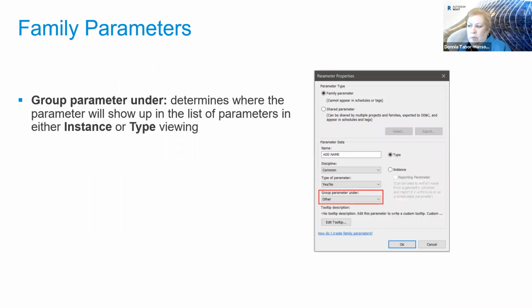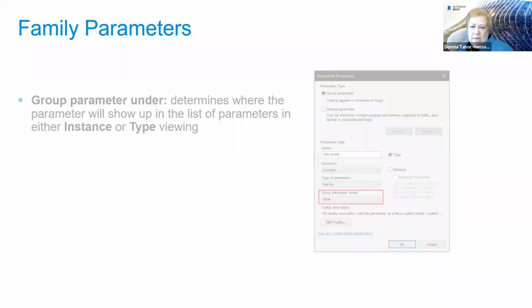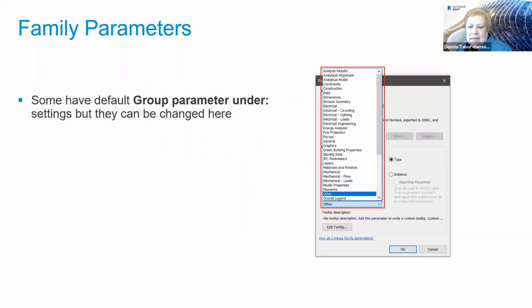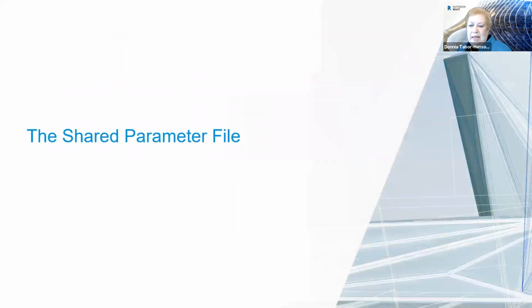Now you can group your parameter. This determines where the parameter is going to show up in the list of parameters for instance or type viewing. So if it's an instance parameter, you can determine where it's going to show up over here. And some of these group parameters can be changed, like to where you want them to be.